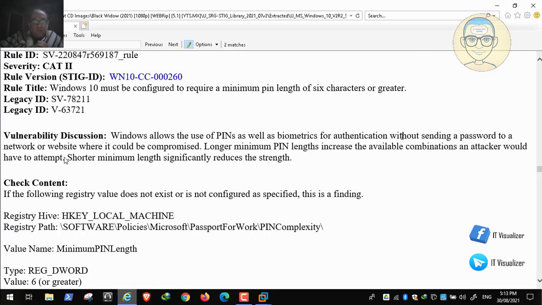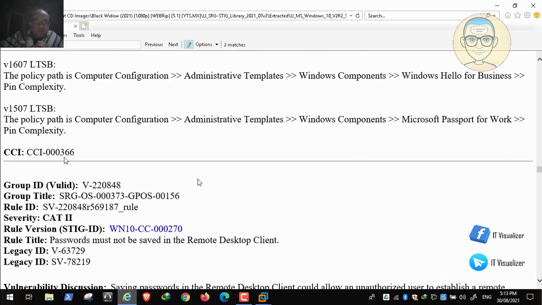Okay, this is the 6 characters minimum requirement. Okay, so it should not be compromised. Okay, sending a password to a network or website where it could be compromised. So okay, we can go.